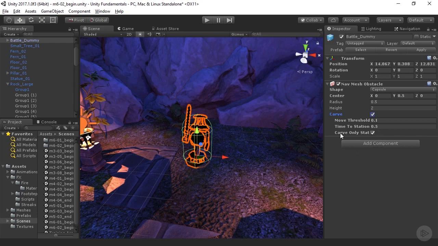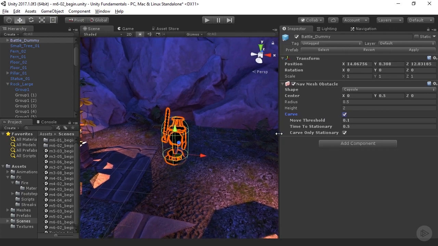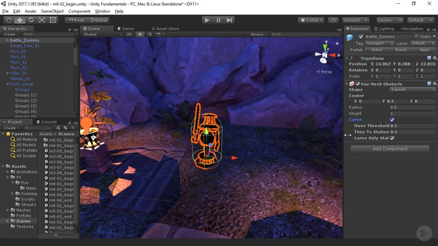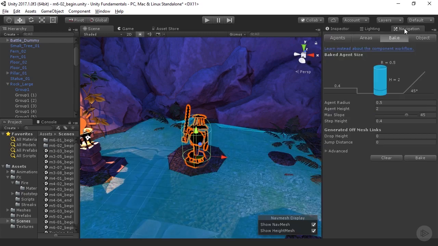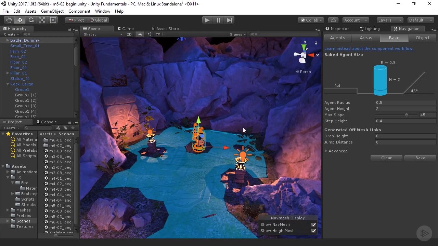Now we could set this to carve only stationary objects, or we could tell it to carve out even animated objects. In this case, this object is going to be static, and it's not going to move. However, we are telling it that if it does get destroyed, it needs to rebake the nav mesh. So let's see what this looks like. Let's go to our navigation section here, and you'll notice that it has already carved out this object. And so the player would be able to click on the dummy, and he would move up and then start to attack the dummy.